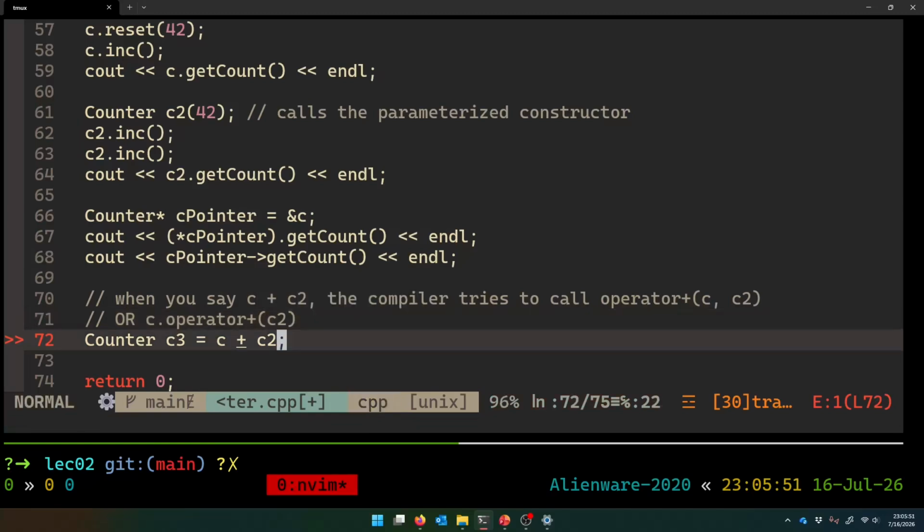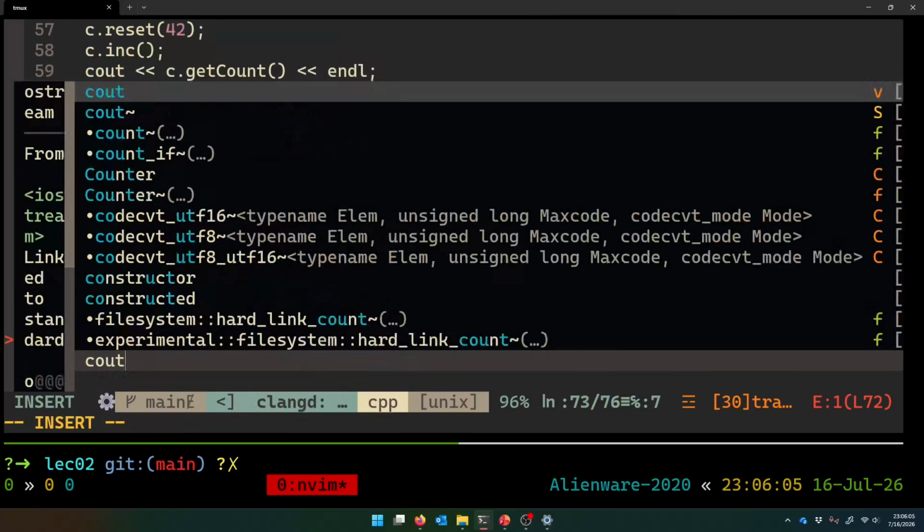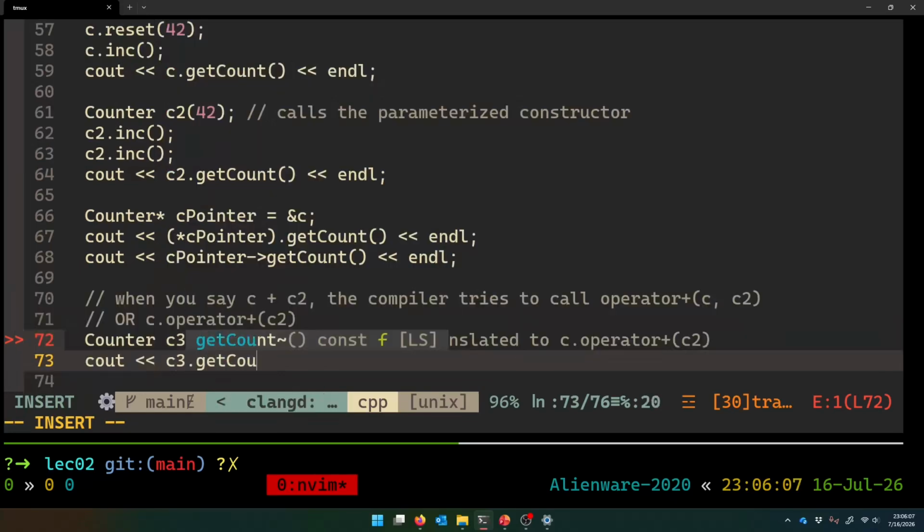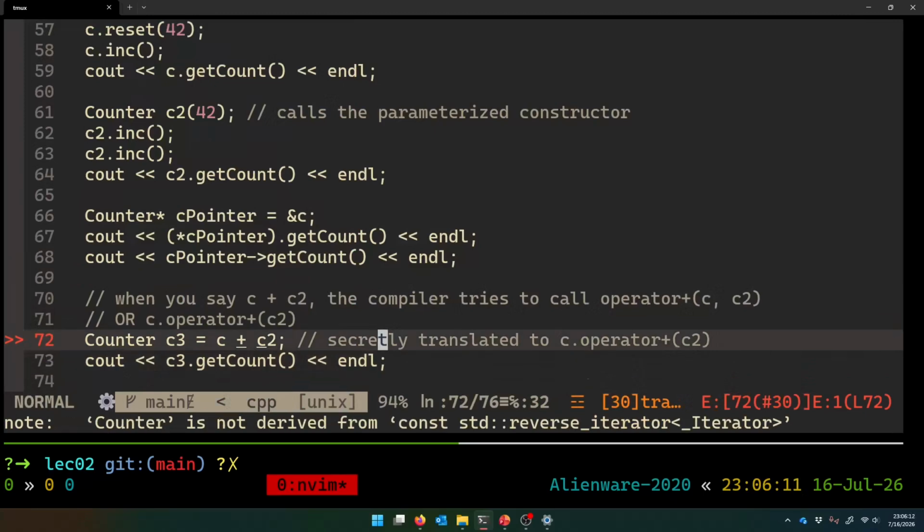All right. And so for us, we're going to do that second one. And so this is going to end up being secretly translated to C dot operator plus on C2. And then if I print out C3's get count, it should hold the summed count of C and C2. We'll get to that.